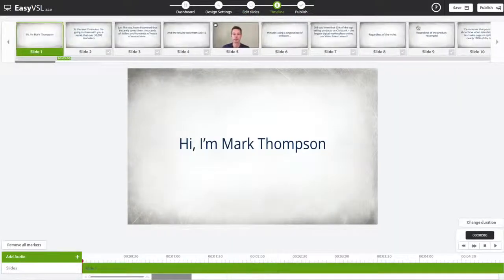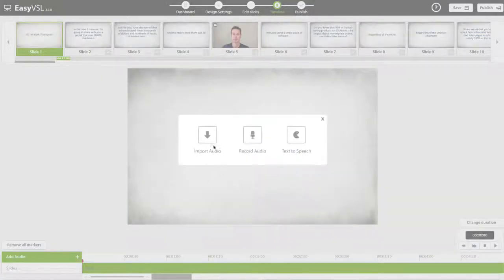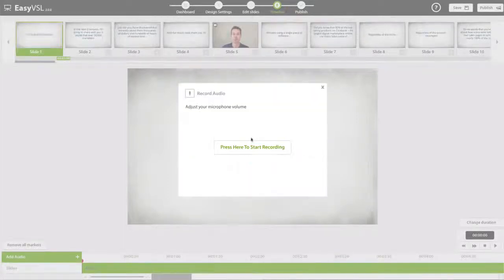Now the next step is your timeline area where you're going to sync your audio with your presentation. Now in version 2.0, we've revamped the entire timeline to make it much more intuitive. For one, you're able to add multiple audio files. You can import any MP3 or WAV file.